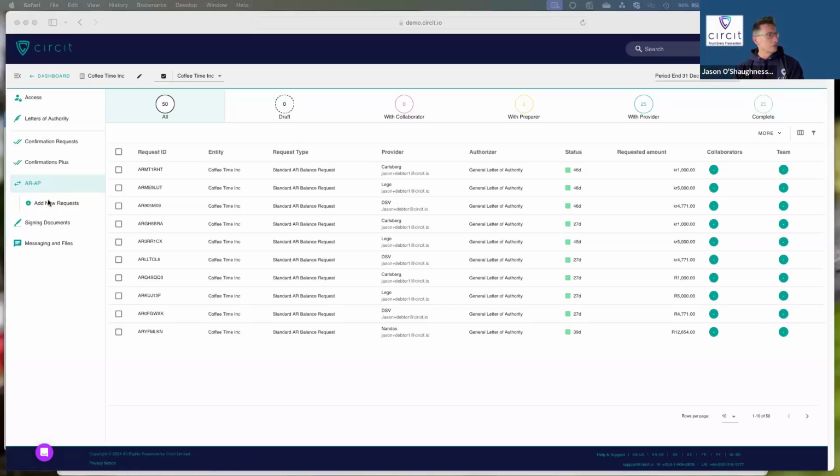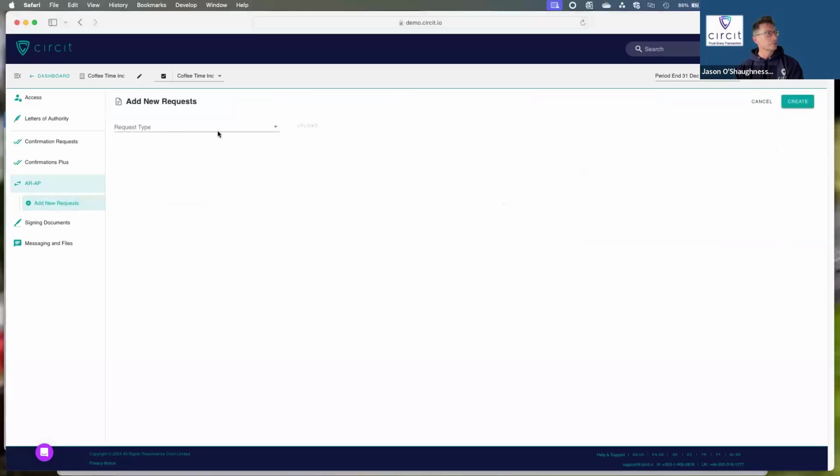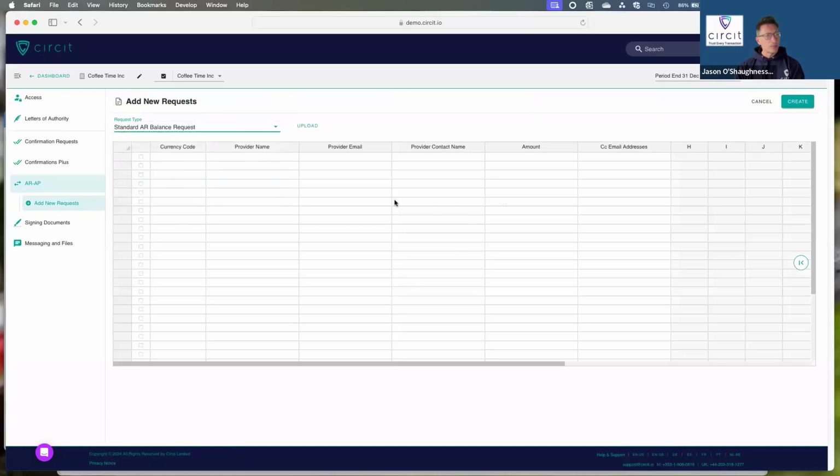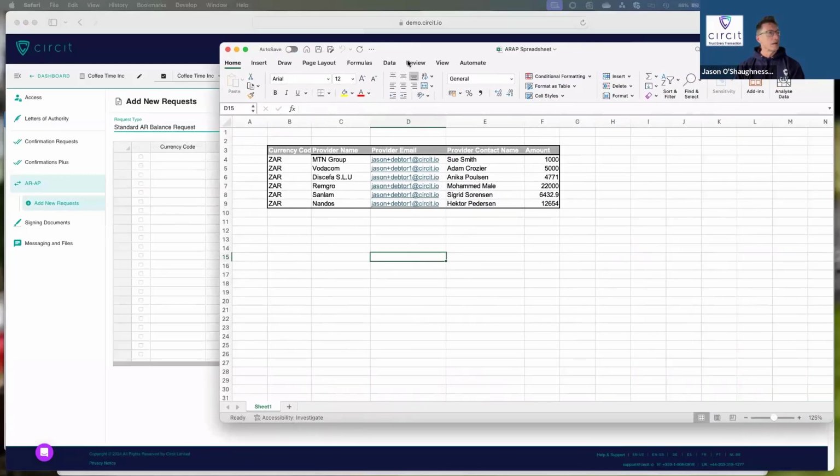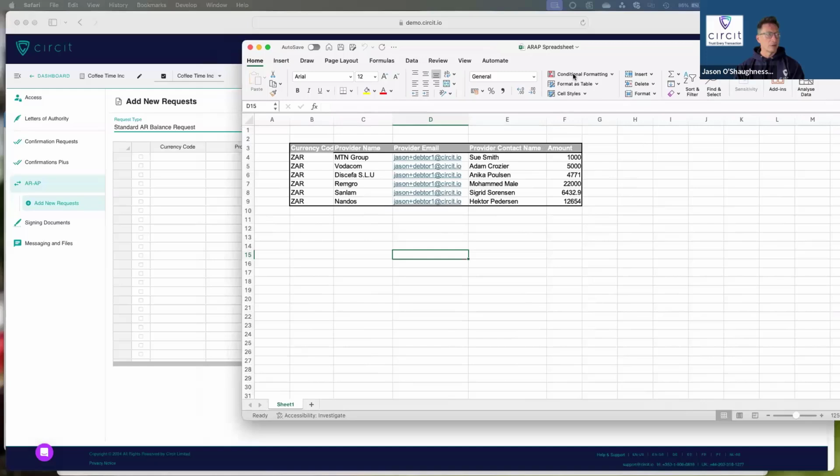If you come into the ARAP side, I say I want to do a new request. I choose my request type, so it could be an invoice request. In this case, I'm going to do an AR balance request. It pulls up a template you'll be familiar with. What I'm going to do is cut and paste from my spreadsheet my sample of debtors I want to send out a request to.